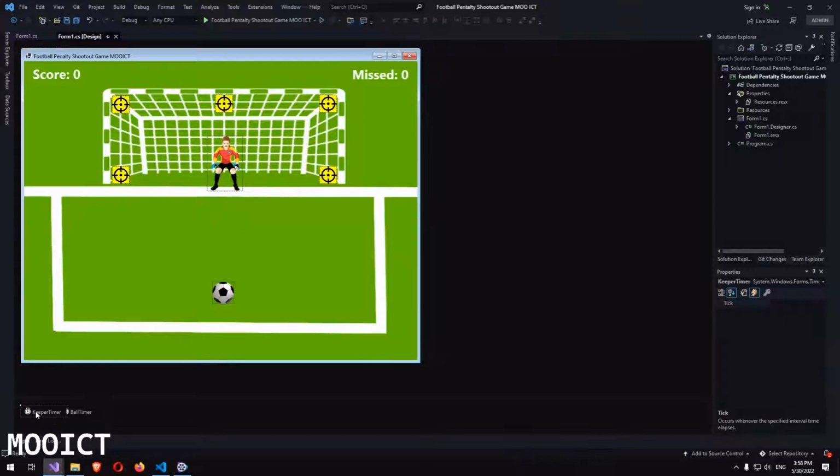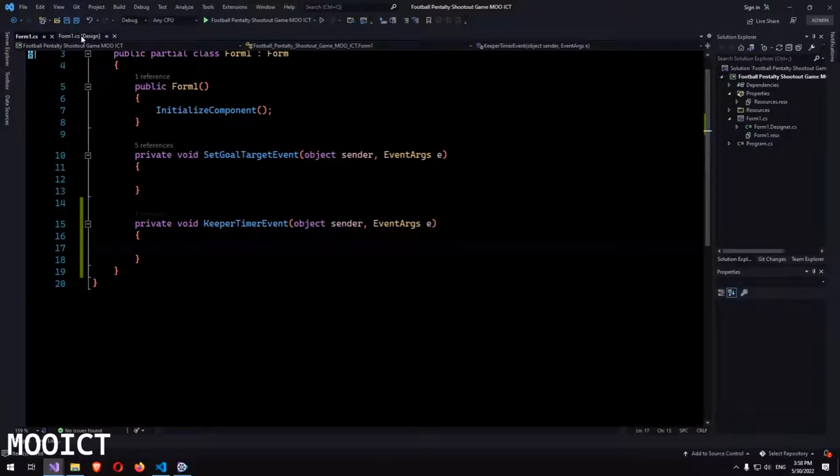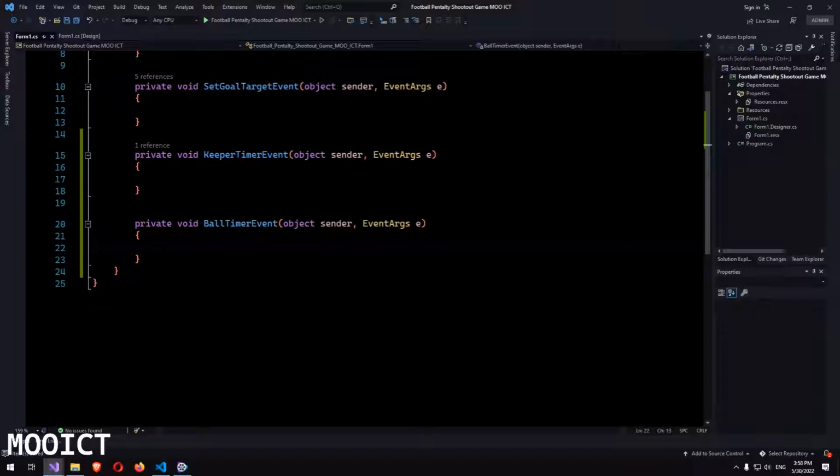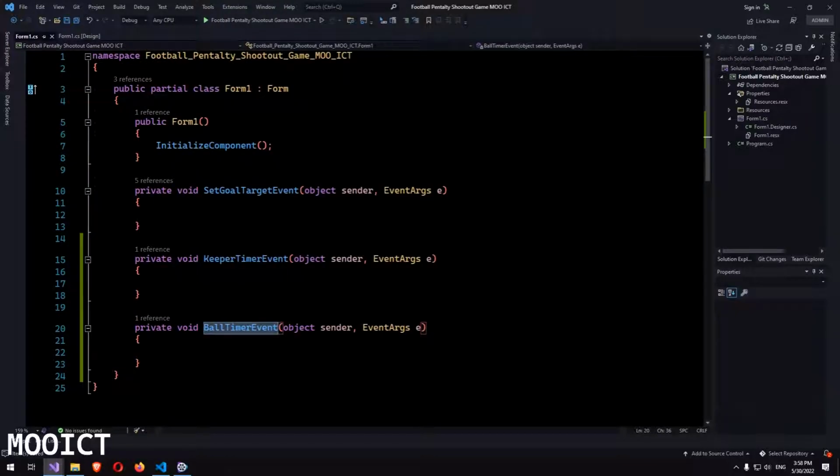Now we click on the keeper timer. Let's type in here, keeper timer event. Okay, now that's been added, and then click on the ball timer event. Okay, so that way it's all named properly.